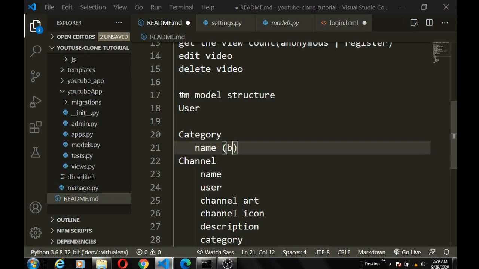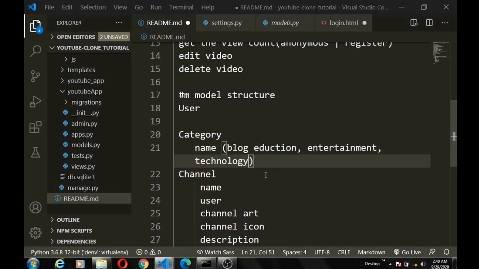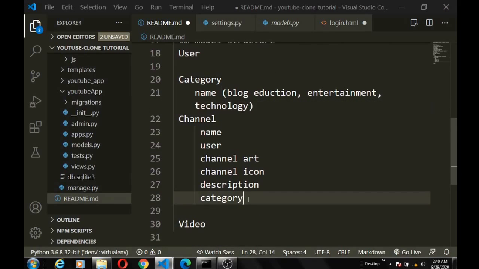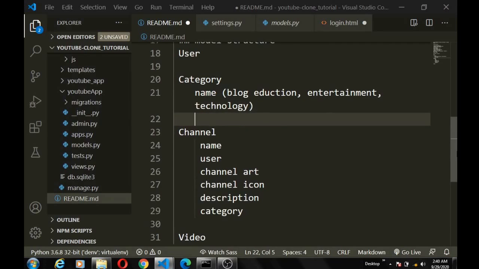It can be blog, it can be entertainment. I hope I spelled that correctly. And then we have kind of categories like that. Okay, that's going to be then the channel the user is creating. We have kind of relationship with this model as a category model.